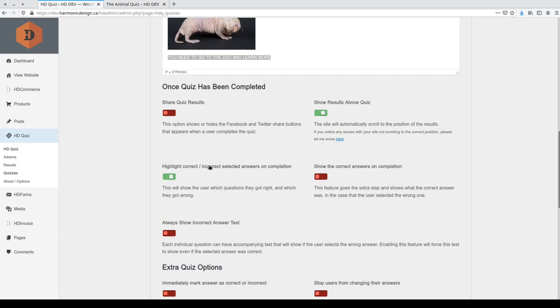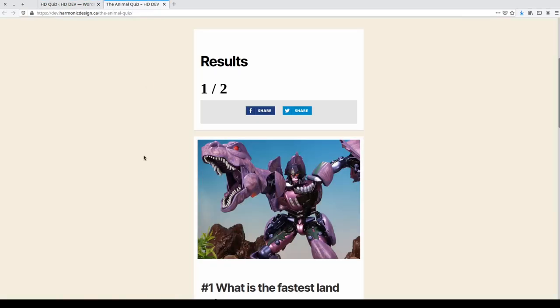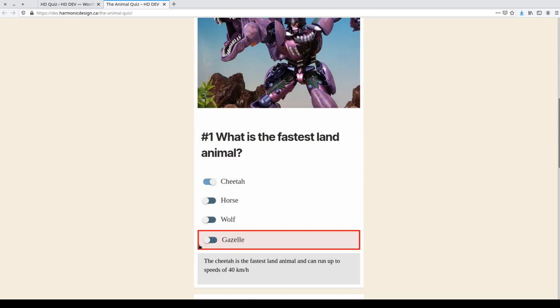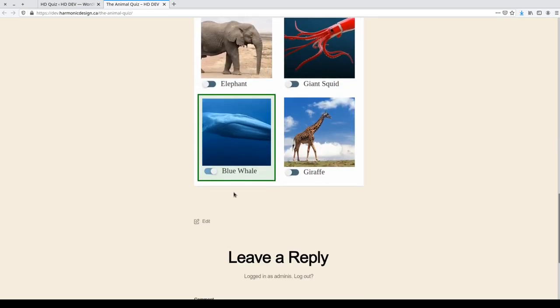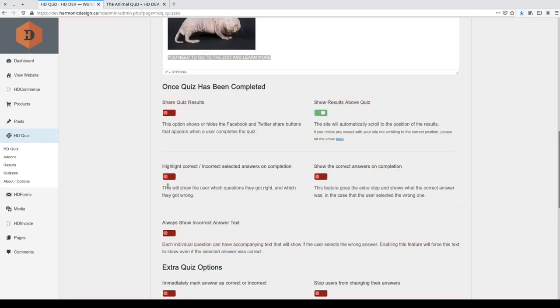So this feature is the actual feature that enables the marking on whether HD Quiz will show you whether you got the answer right or wrong. So for instance, how this answer is highlighted in red to denote that the answer was wrong, and how this answer is highlighted in green to denote that the answer was correct. If you don't want that though, maybe you want to have your quiz on kind of hard mode, you want to give the user the score, but you don't want to let them know which answers they got right and which answers they got wrong, you can uncheck this.